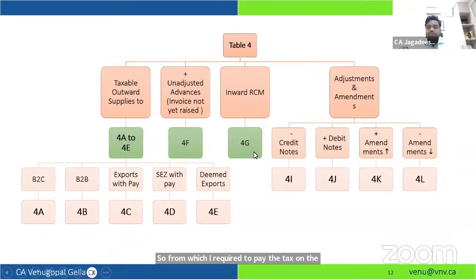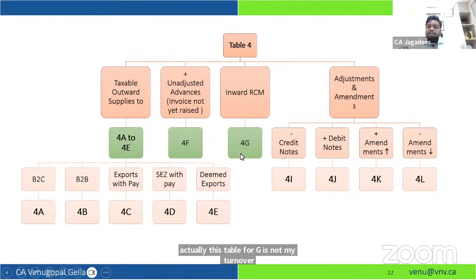Actually, this table 4G is not my turnover. This is the inward supply. But even then, I need to report it in table 4. And in the next part, tables 4I to 4L, any adjustments to tables 4B to 4E, that is B2B, exports with payment, SEZ with payment, deemed export, I need to report in 4I to 4L. That is credit notes, debit notes, upward amendments and downward amendments.